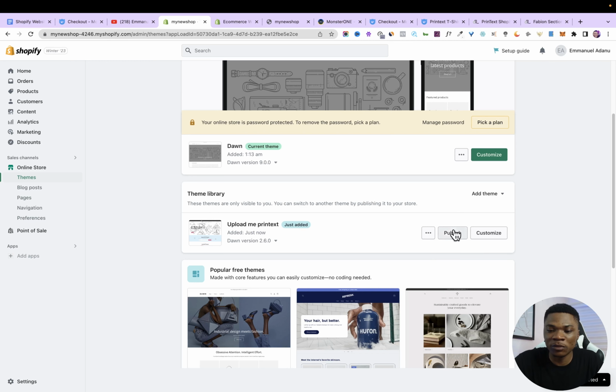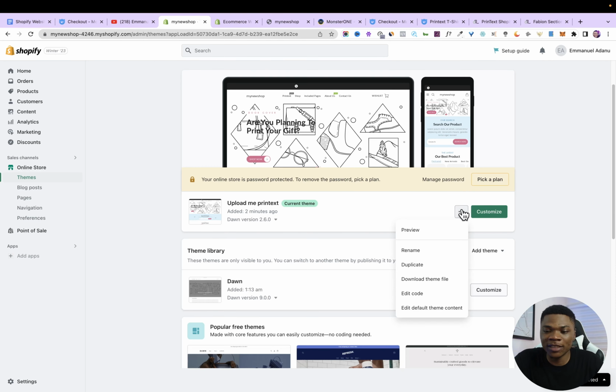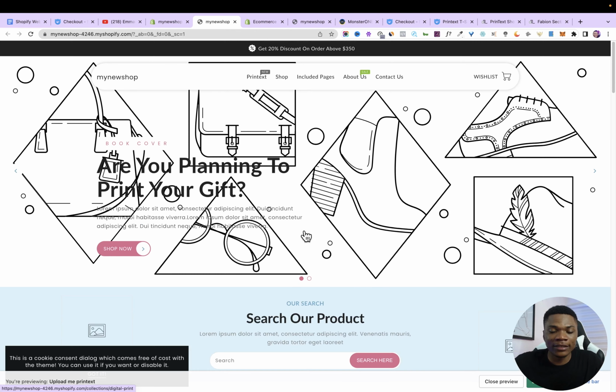Just go ahead and click on publish. This will replace your current theme. Yes, I want to replace it. I'll click on publish. Once that is done, let's preview what we have right now, and this is what we have.